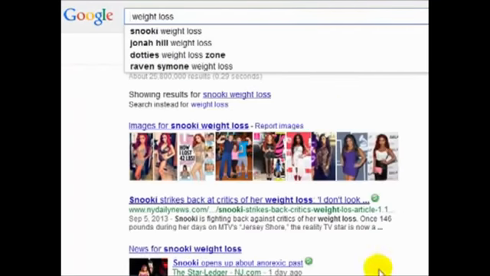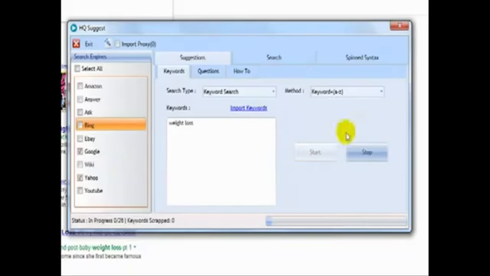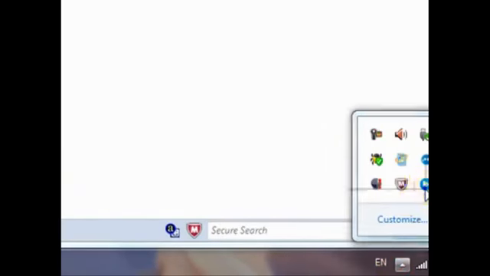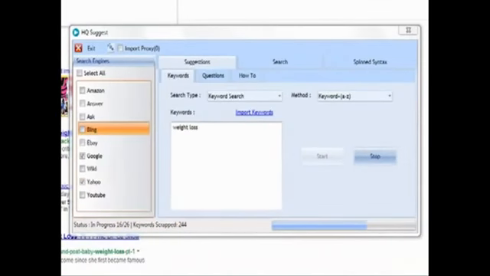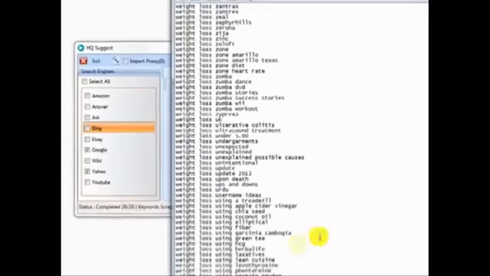Now let's see the software do this for us. We select the search engines we want to use, add our keywords inside of the text box, or we can import them, select our search type and method, and click Start. We can now minimize the software like this and continue with our things. It's just as simple to show the software by right-clicking and clicking Show. As you can see, the software is working away and has already started to scrape keywords. Once the process is complete, we can see the saved keywords inside of the saved text file.